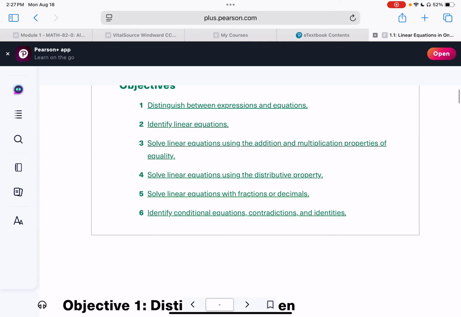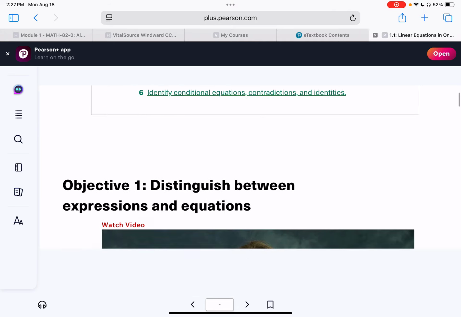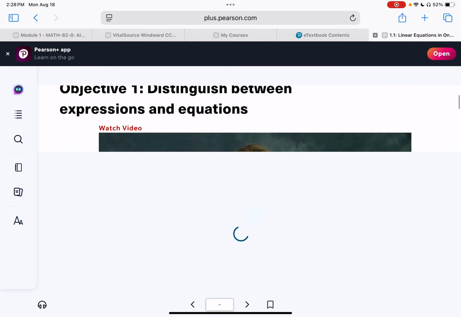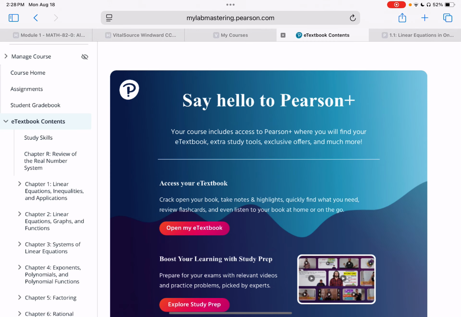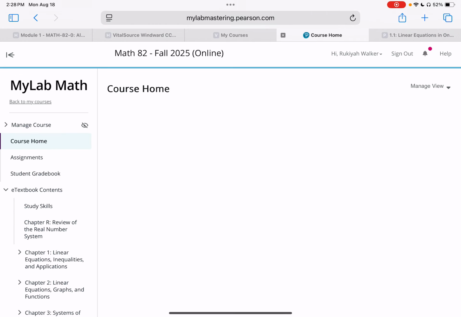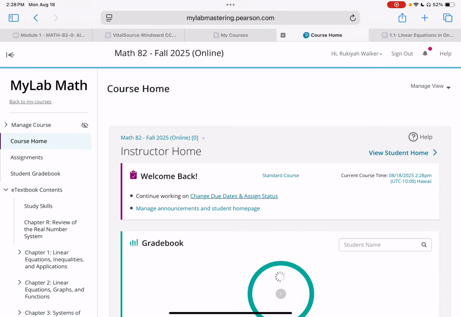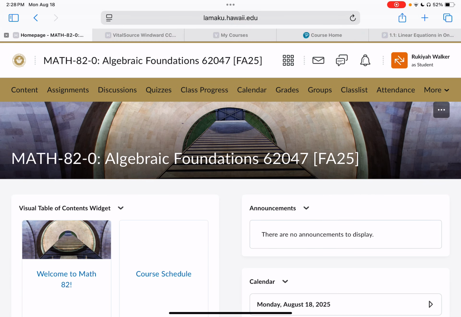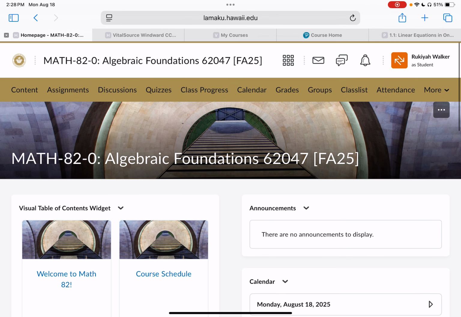So I definitely recommend going through this as we go through each section. This is directly where I'm going to pull our practice problems from and where all of our homework and quiz questions come from. So that's our e-text. This is our course home for MyLab Math. So let's go back to Llama. All right, so that is a hopefully brief overview of our Llama and Pearson platforms that we're going to be using for this course. So please watch this video and let me know if you have any questions on it.